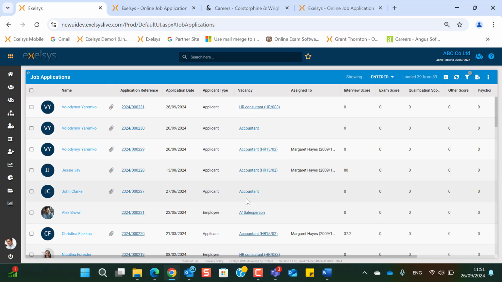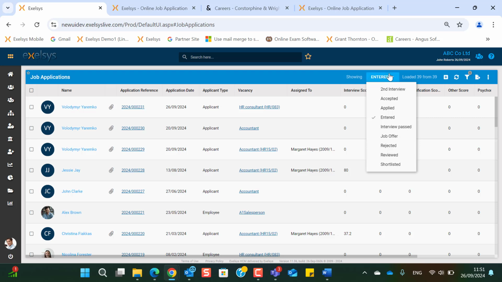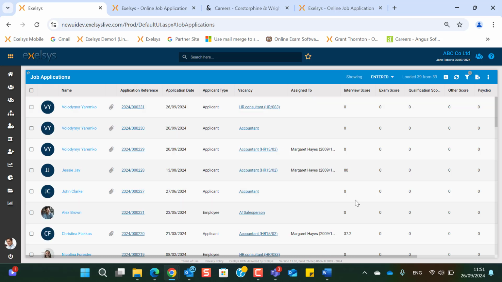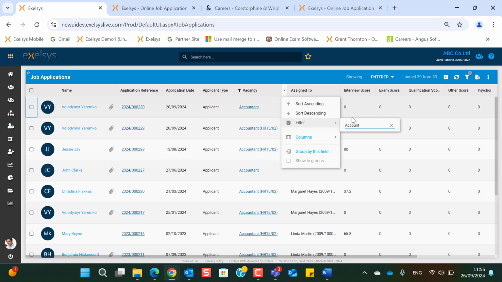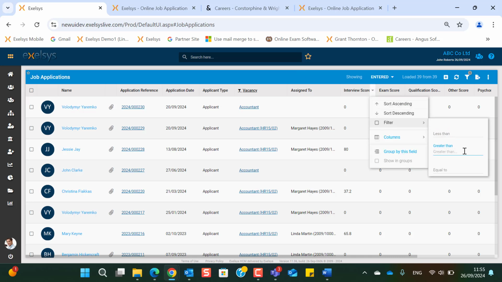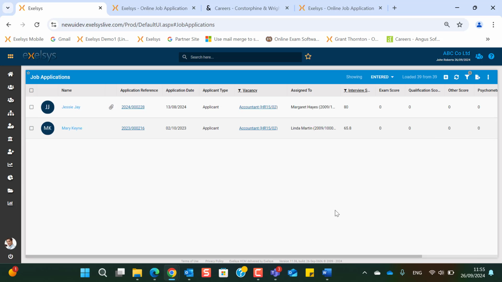Going to the Job Applications form, by default, you will view all the job applications with status entered. If you need to view job applications with different statuses, the accepted ones, for example, you simply have to select the desired status from the drop-down list. Simple filtering can also be used here. For instance, we can use this filter from the vacancy column to view all the job applications applied for the accountant vacancy, and then we can find which of these selected job applications have an interview score greater than 60.